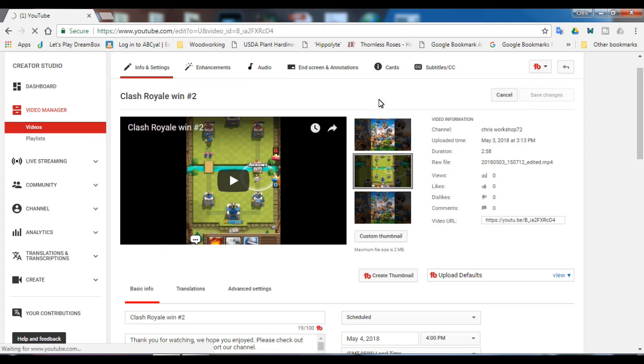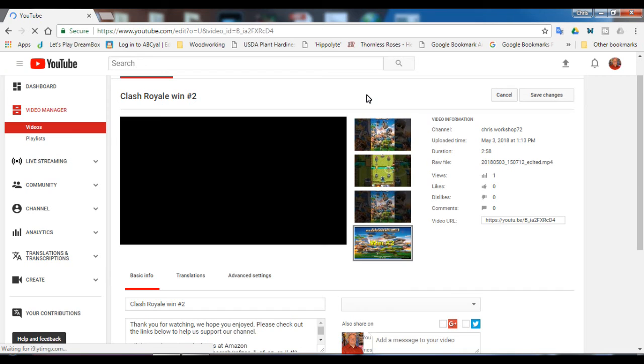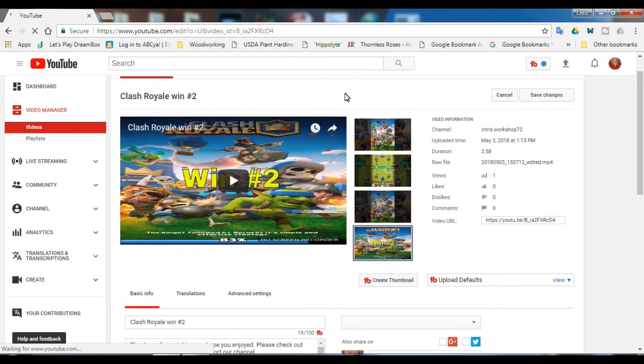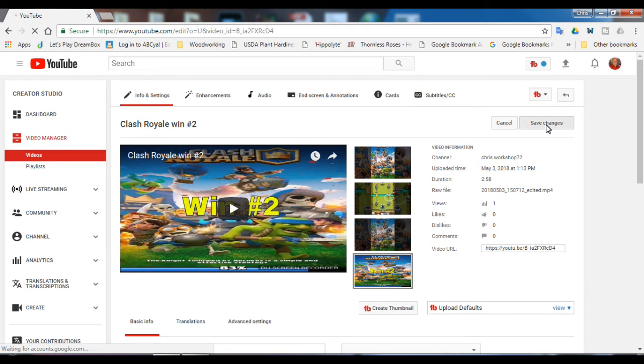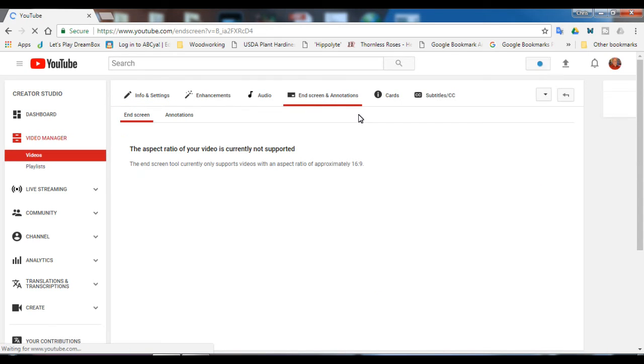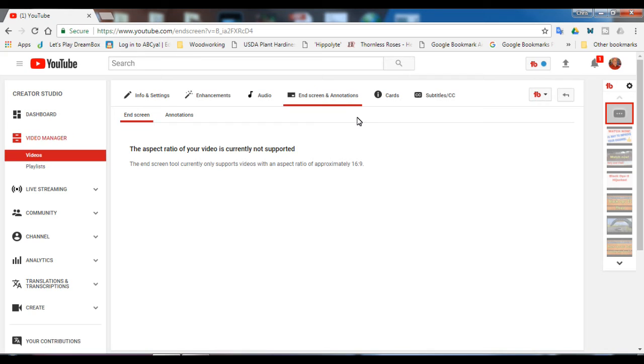So if I refresh my screen, it should, here we go, show our new little avatar. Okay, so let's save our changes. And one of the other things that I use a lot is going in and making sure I add my end screens. Mine are probably a little bit lazier than what most people should be doing. And we'll give it a chance here to catch up for us. I literally will just go in and copy everything over.